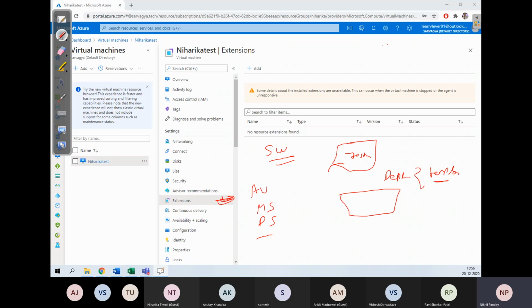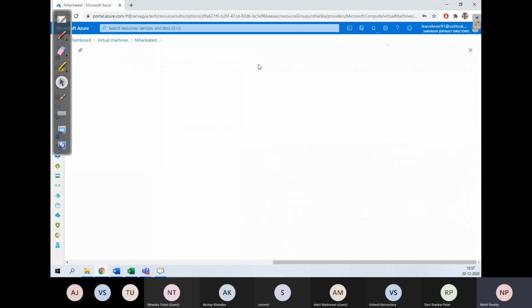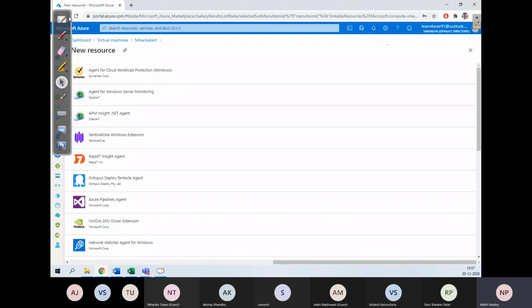So when it comes to template deployment, you can add an option like I want Windows Defender or Norton antivirus along with the virtual machine. If we are building 10 or 100 virtual machines and the deployment template has Norton antivirus, it will be automatically installed inside the virtual machine when it is built. So these are the options available in Azure for the extension part.